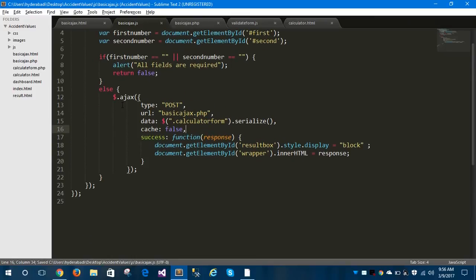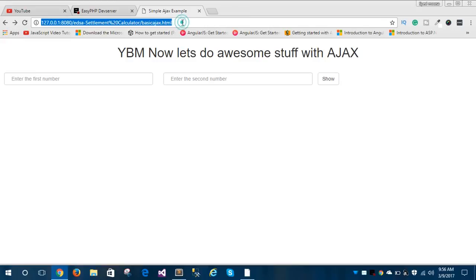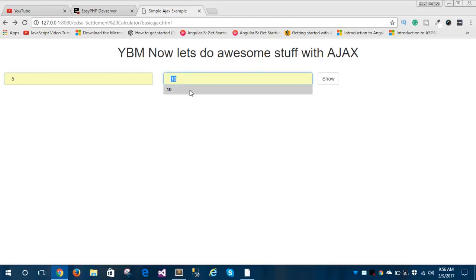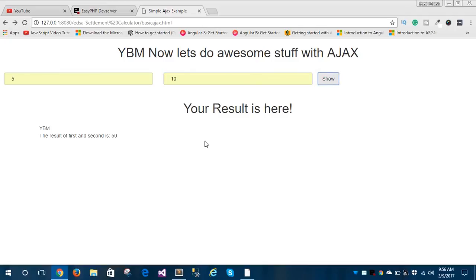And let's hop to the browser and let's refresh the page, and let's give input values as 5, 10, and let's say show. You can see here, without even calling to the server, your result will be displayed below the form. So using Ajax you can do some dynamic things in an awesome manner. So these are some cool stuffs about Ajax.